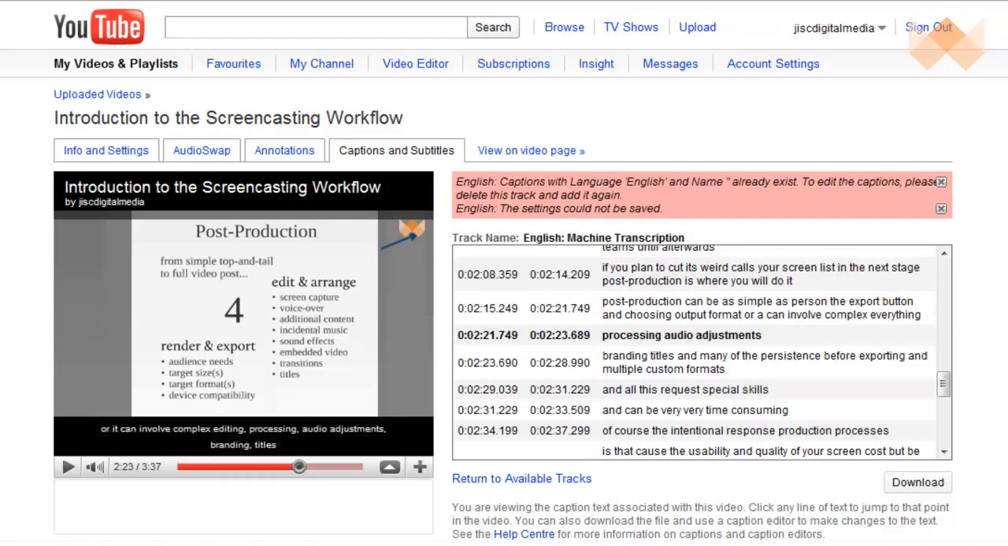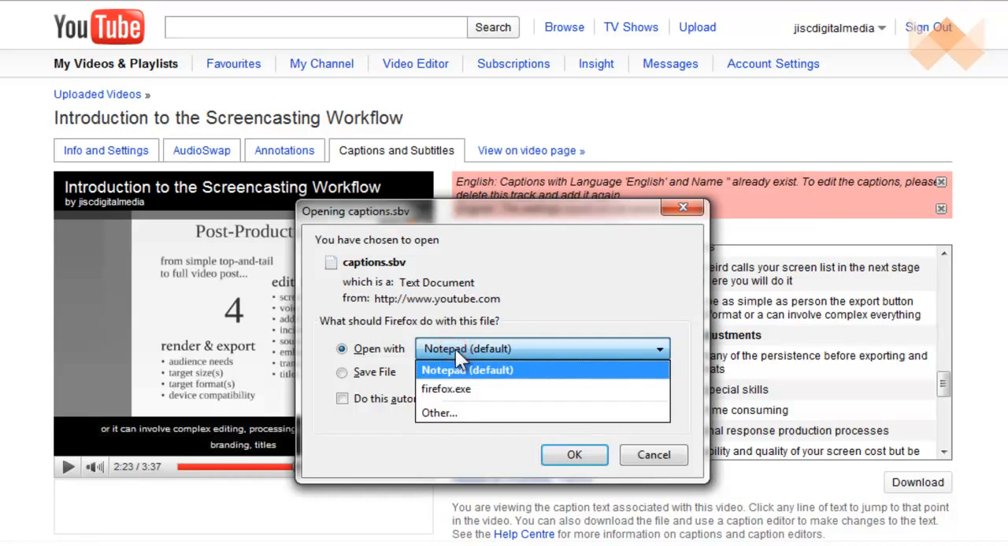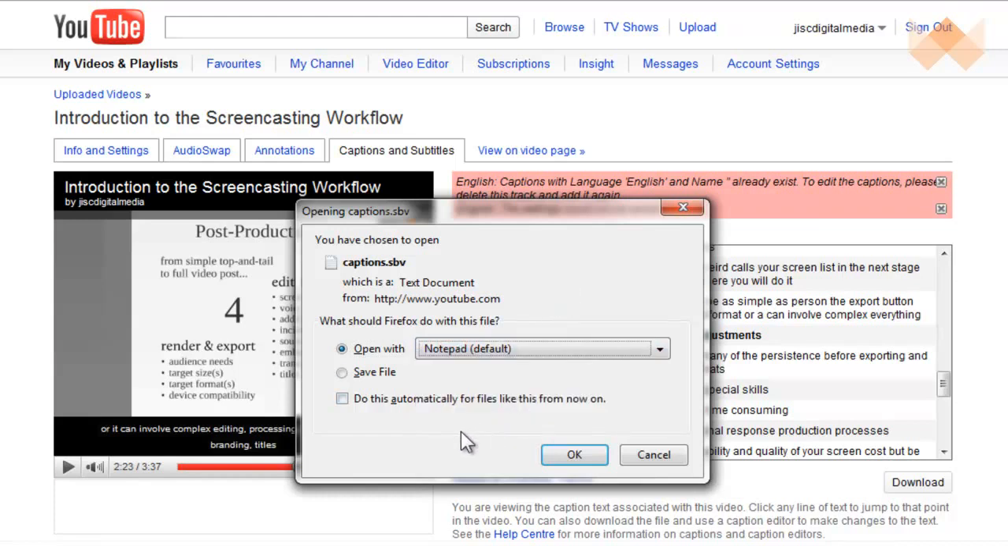But then once this transcript has been automatically generated, you can download it, and you can download that as an SBV file, which you can then open with something simple like Notepad, or indeed with Firefox, which tends to format it a bit better into lines rather than a single big block of text.